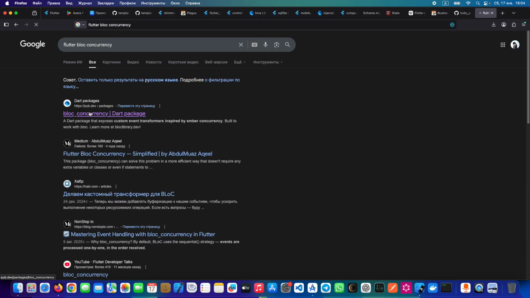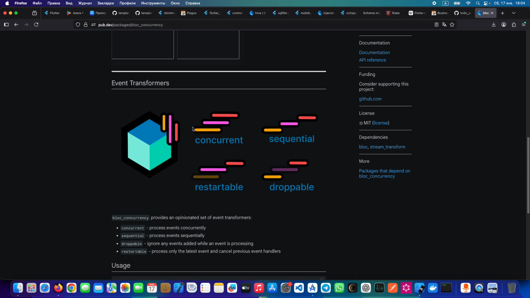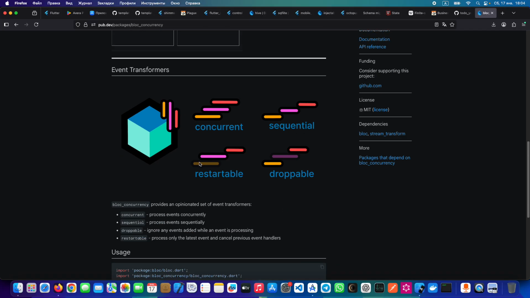Okay, it's a concurrency that exists in the Flutter community, on Flutter pub there. This is all about the events. So you have only one event. You have to think about every event that comes, how it should work. For example, concurrent, maybe sequential, or restartable, or droppable. So depending on this kind of events, your state flow should work.